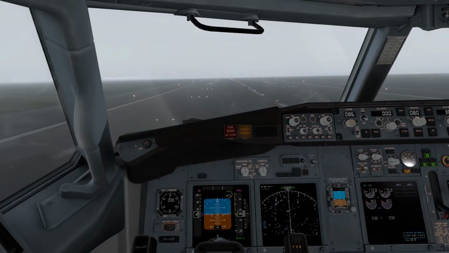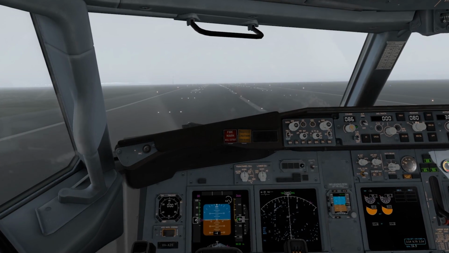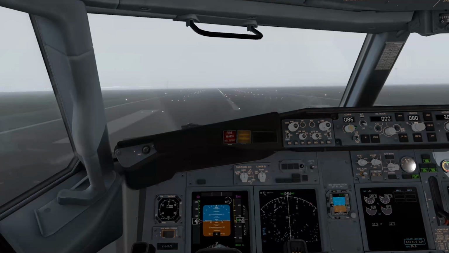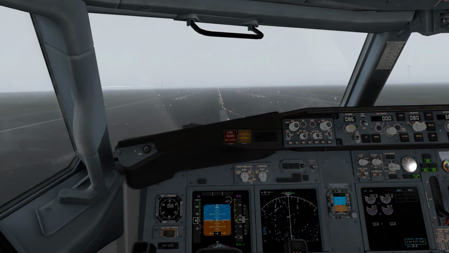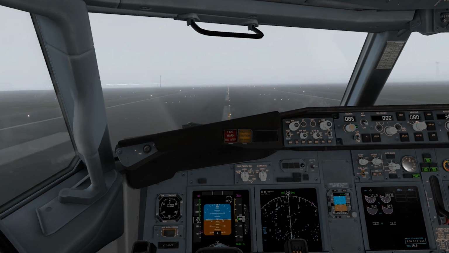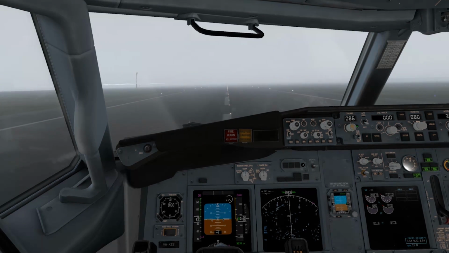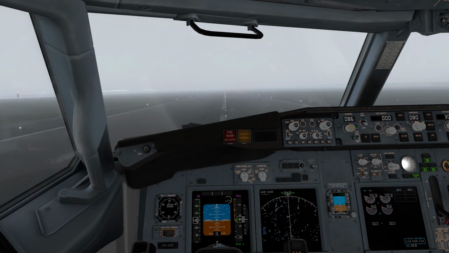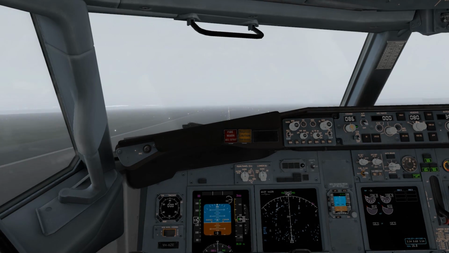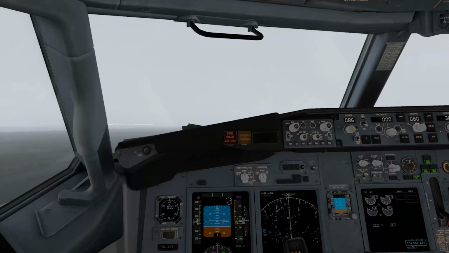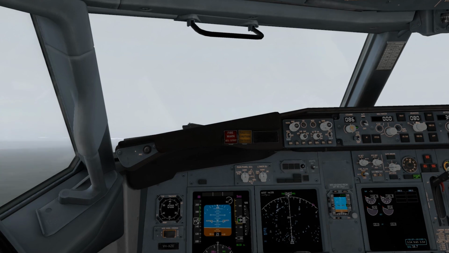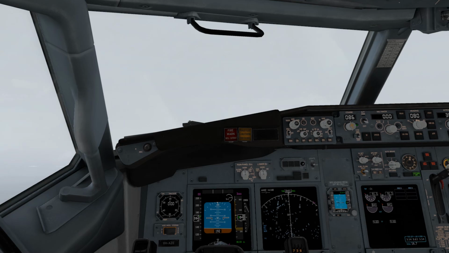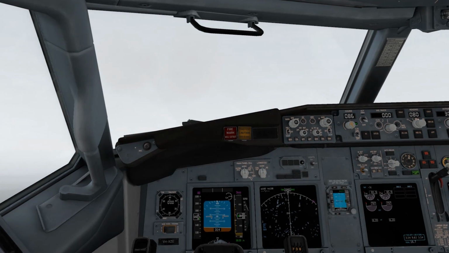Flaps 5. That should be good enough. Alrighty, let's start rotating. There we go. Okay, let's maintain that.